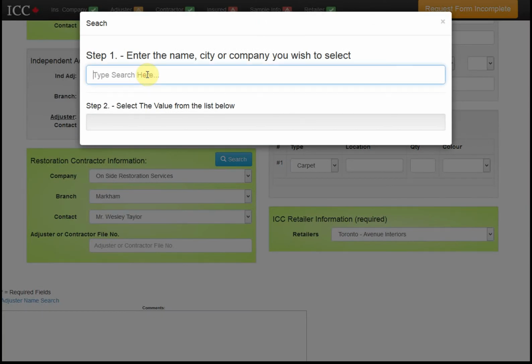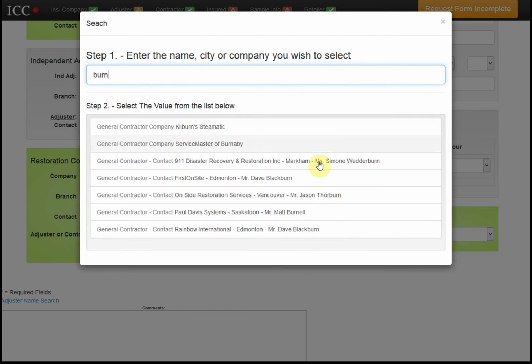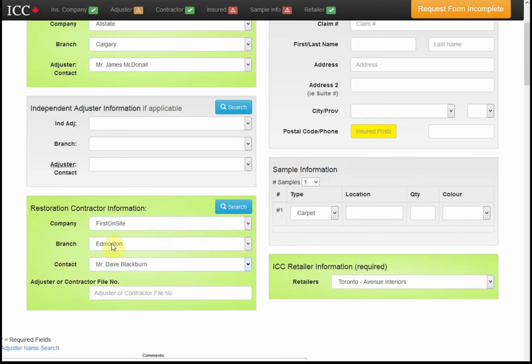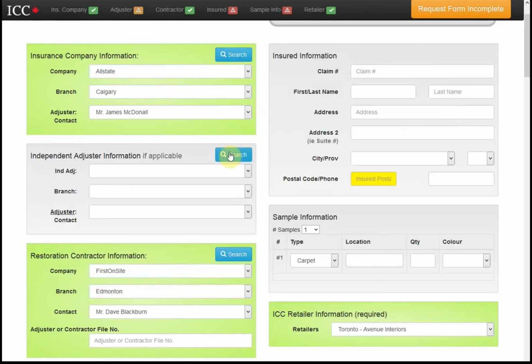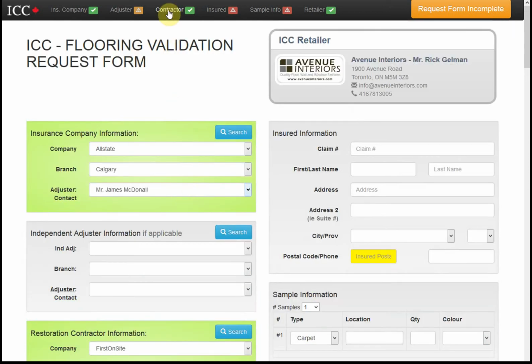So really easy. Anybody with the name Byrne, David Blackburn, first on site, and you can see all his stuff changed. So the search system is really easy, really friendly. You can do it for anybody: insurance companies, the adjuster contractors, the independent adjuster contractors. One-click searches, and it's done. And also you can see now the contractor is marked off as done. So that's generally how this system works.